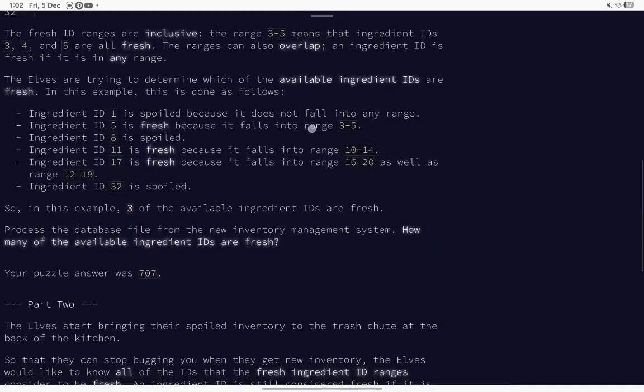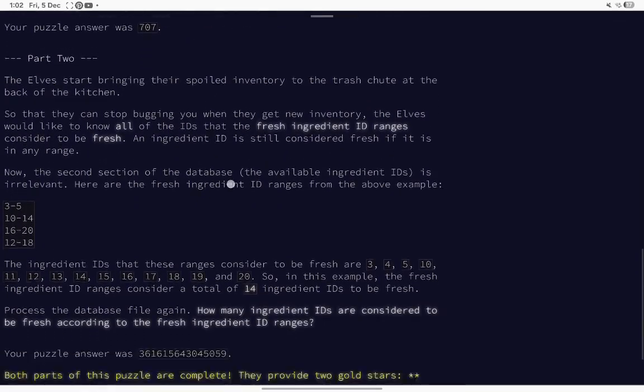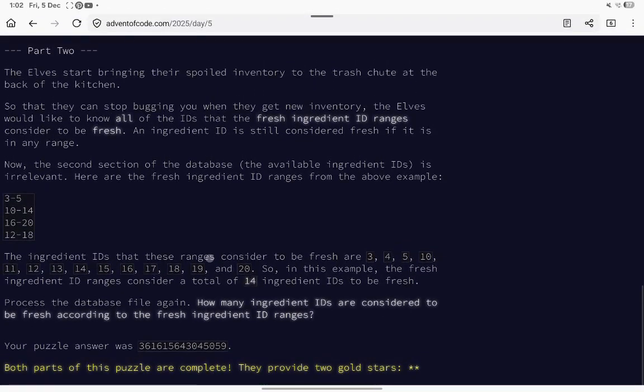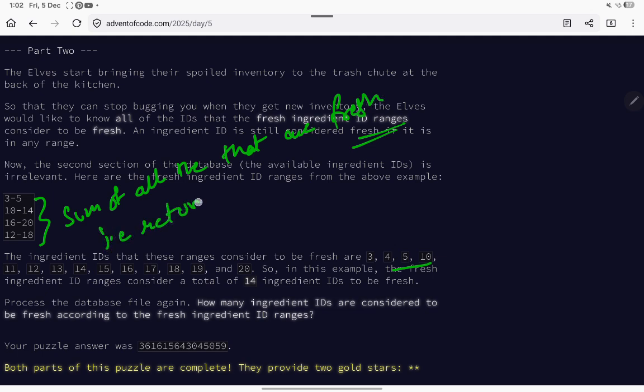For the second part, what we will have to do is consider all the IDs that are fresh ingredients, we will just consider these ranges and return the number of fresh elements.